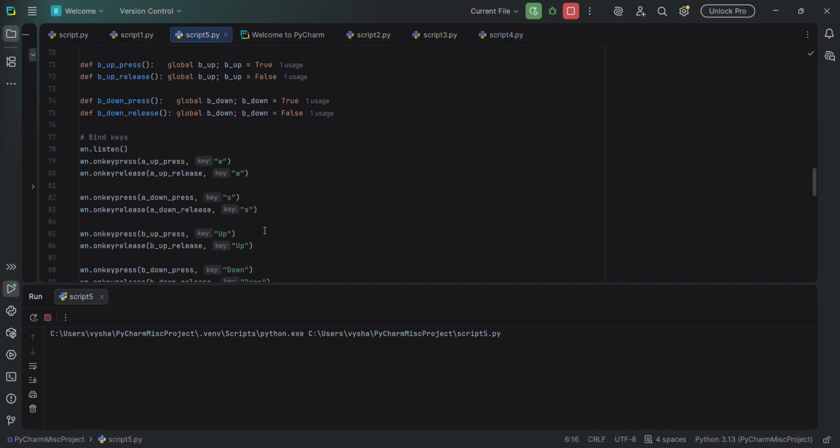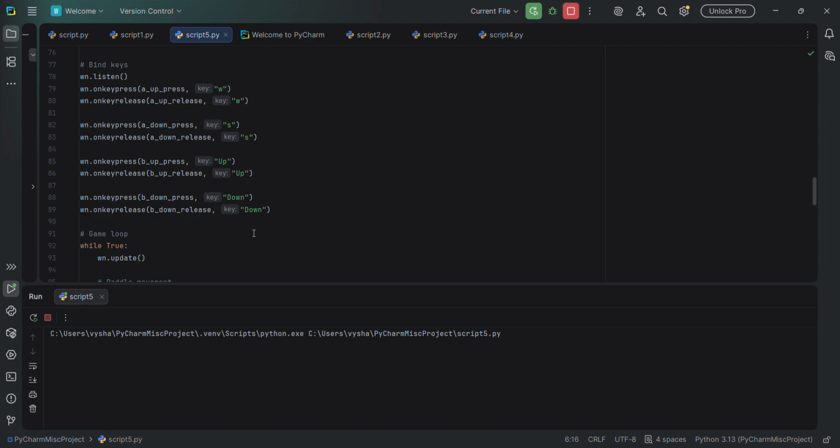Now for the key bindings, we give wn.listen(), wn.onkeypress(a_up_press, ...), and wn.onkeyrelease(a_up_release, ...). Here we connect keyboard keys to functions. For example, pressing W moves paddle A up. This makes the game much more interactive.